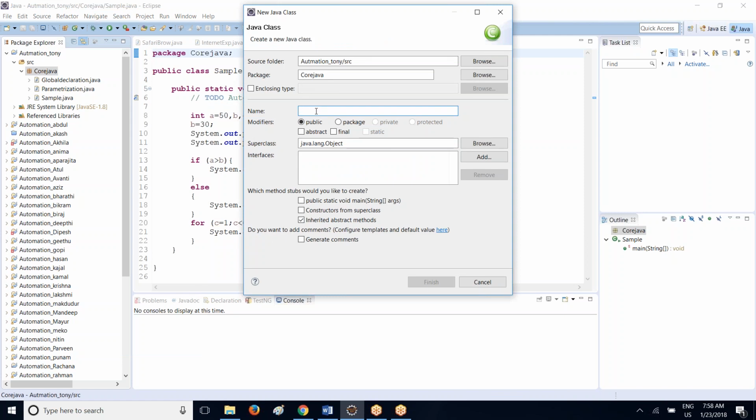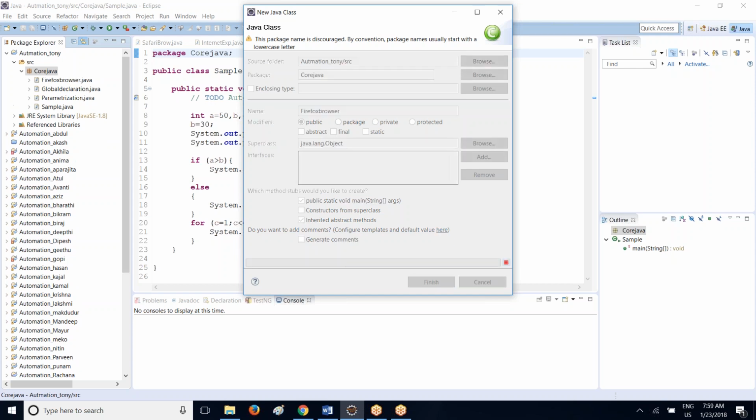The name of the class is, let's say I want to open Firefox. Okay, so Firefox browser I want to open. So the class name I'm giving it as Firefox, and then select public static void main, which is the main method, and then click on OK.